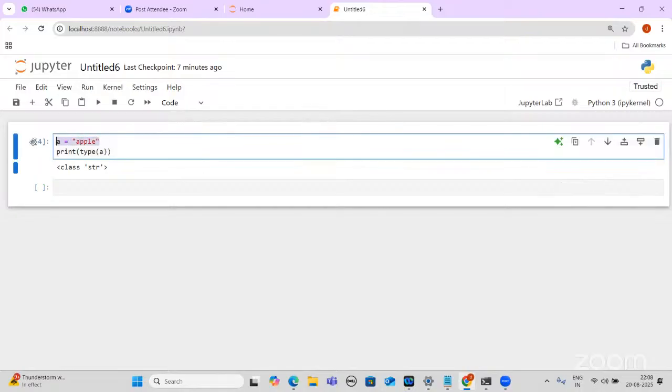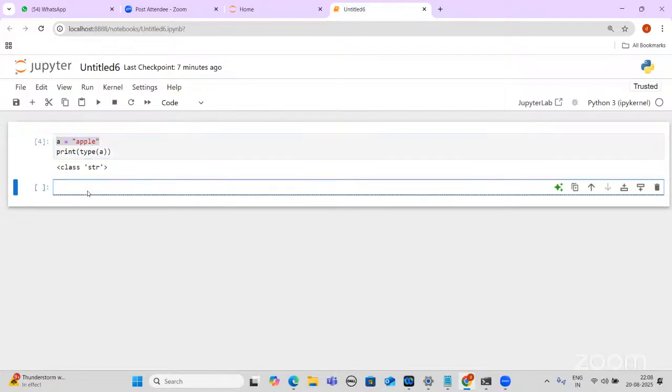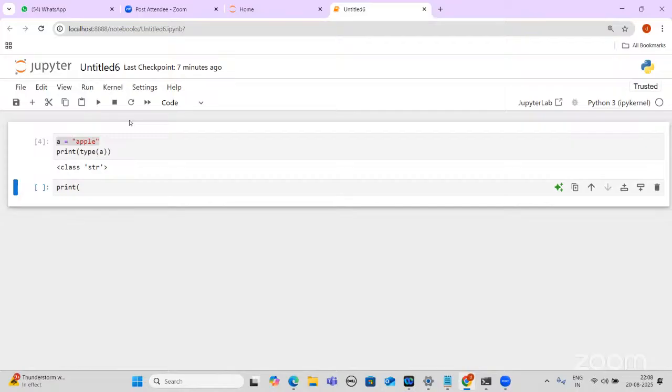Most of the cases we will get confused. Suppose I want to print something like, okay, it's a new, okay. If it is a string, I need to give that in double quotes.